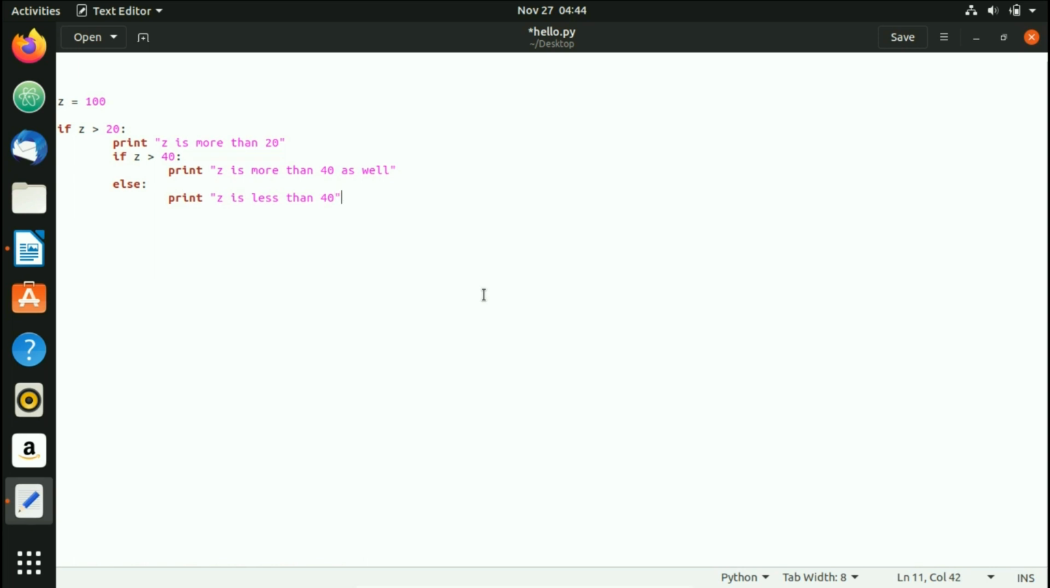Okay, so z is less than 40. Obviously if z is greater than 40, then it is also greater than 20. So we can write here z is less than 40, or we can write here z is more than 20 but less than 40. All right, so this is the condition.